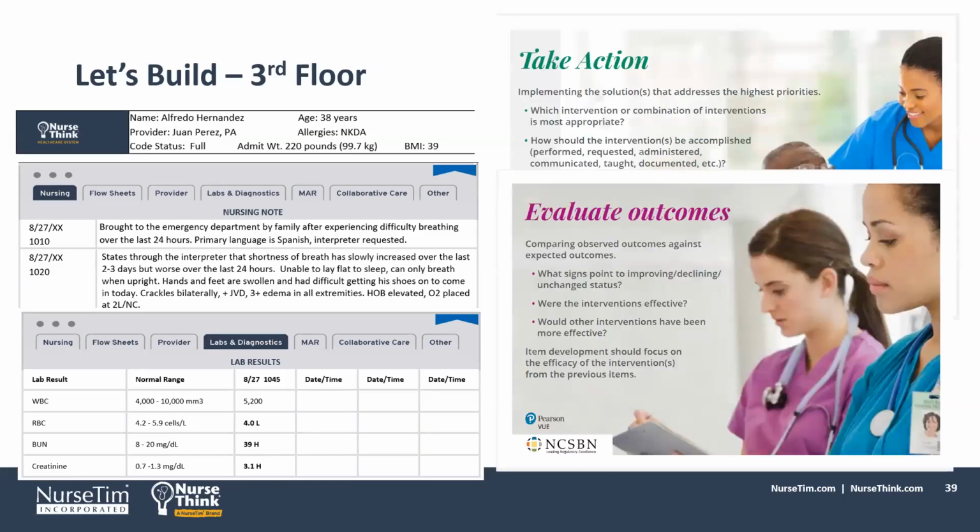And of course, we need to go to the last 2 steps of the clinical judgment measurement model, which is take action and evaluate outcome. And I have to go back to my EHR and ask, do I have enough information to take action? Do I have enough information to evaluate outcomes? And the answer is no, I don't. I need some doctor's orders. I need something here that guides me into what actions I need to be taking.